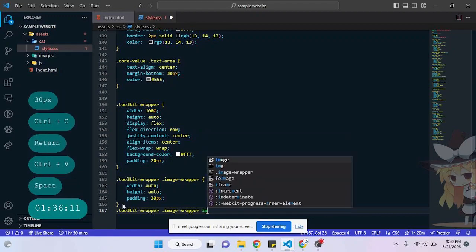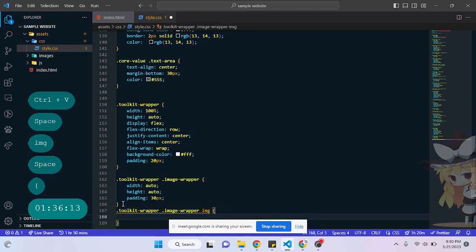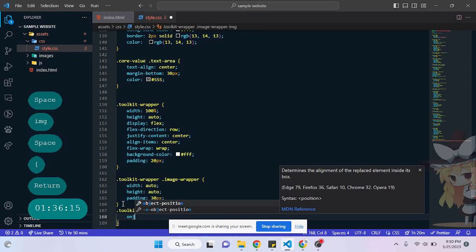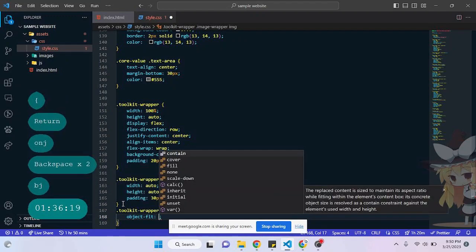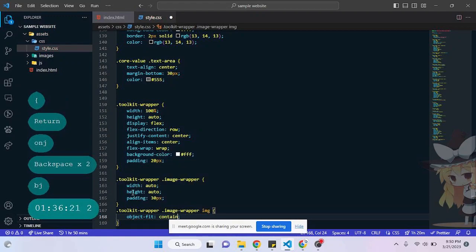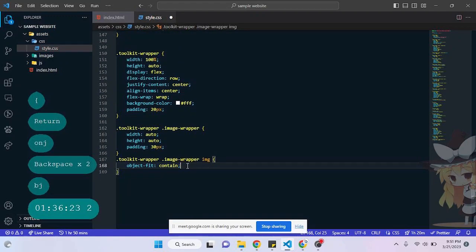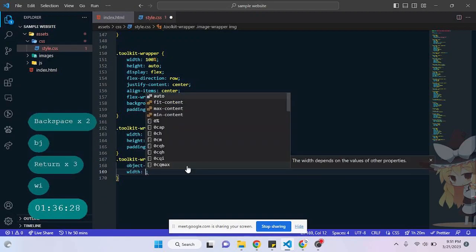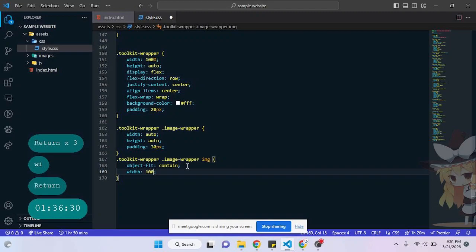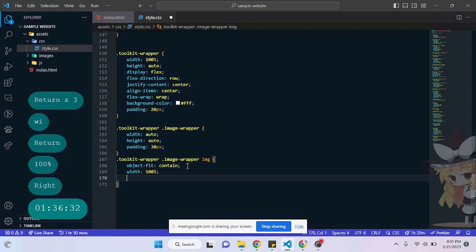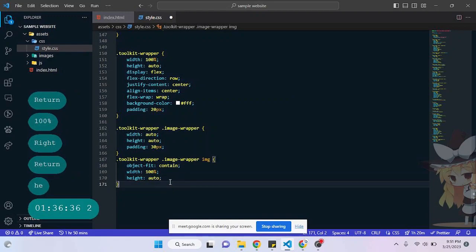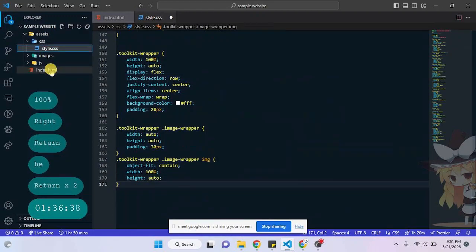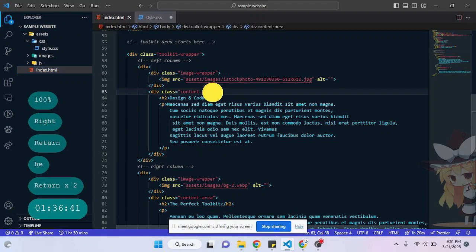We want to style the image directly. Then img, the image tag directly. So we use object fit. We want it to be contained, and after that, the width, we want it to assume the width of the parent div, so that will be 100%, and height to be auto.